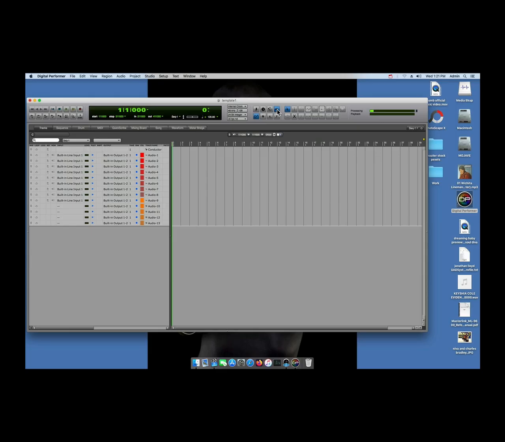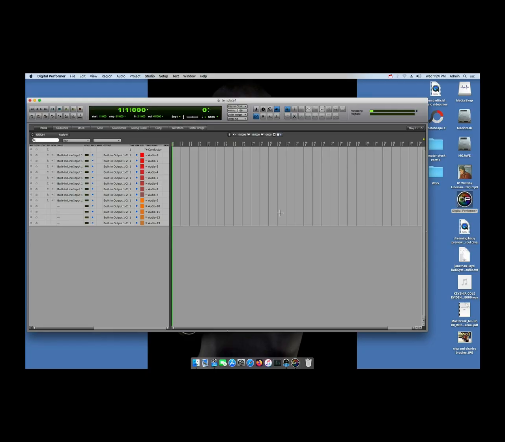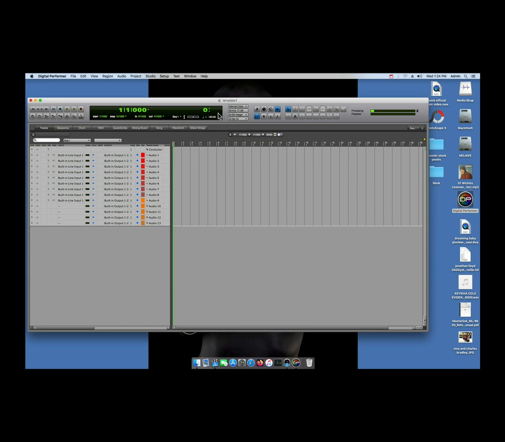So that's something to be aware of. Have your metronome ready to go and have your tempo set to where it's supposed to be, as well as your timing factor, whether it's 4/4 or 3/4 or whatever. You should have all of this set up before you get started loading in audio and working on your production.